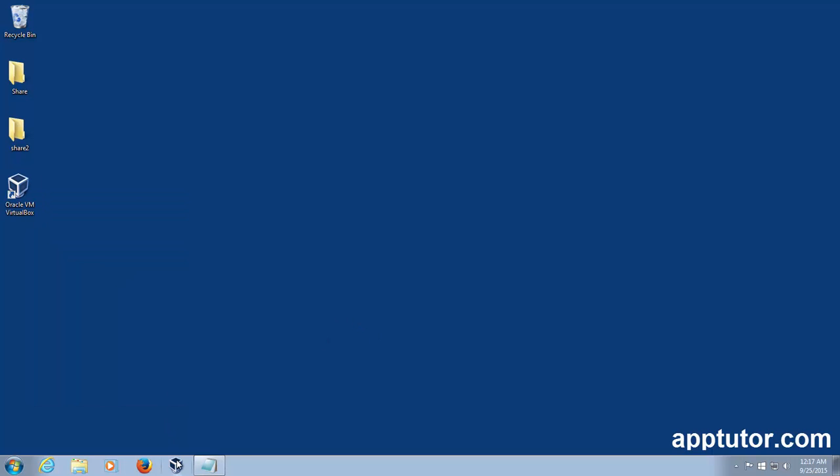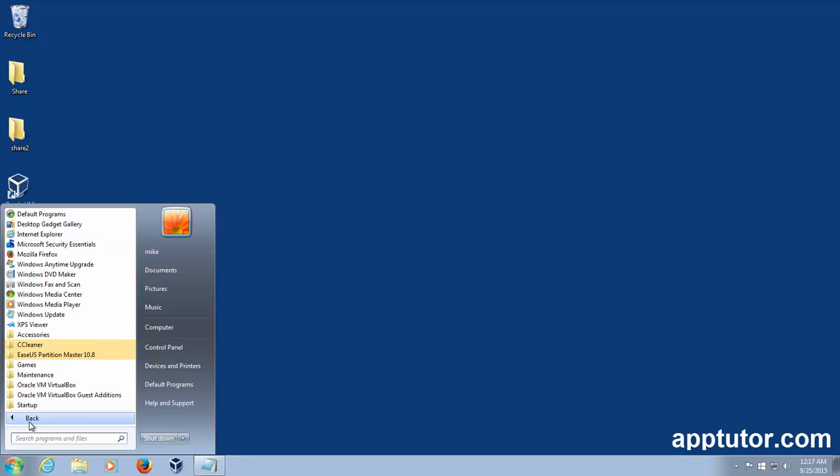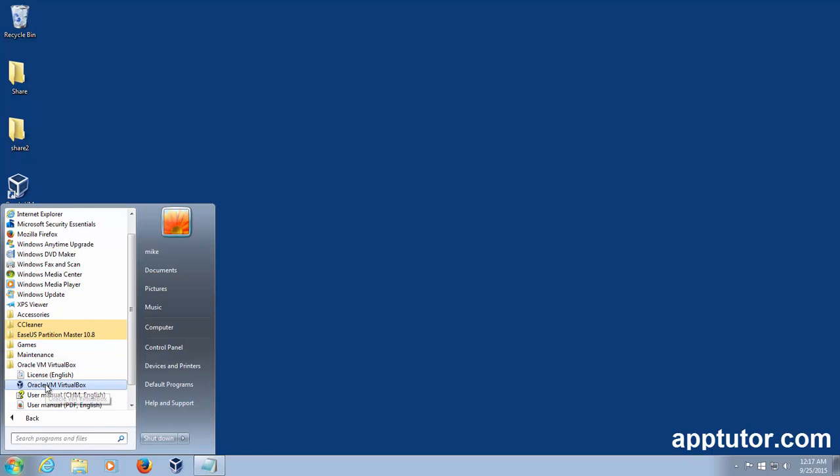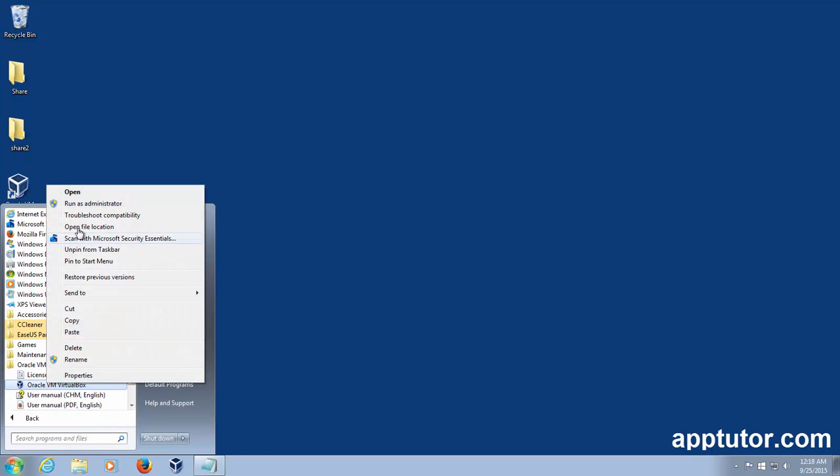Now, if you have it on the taskbar or something, it's going to be hard to do. So find the program either in your program directory and right-click and run as administrator, or do it over the icon.